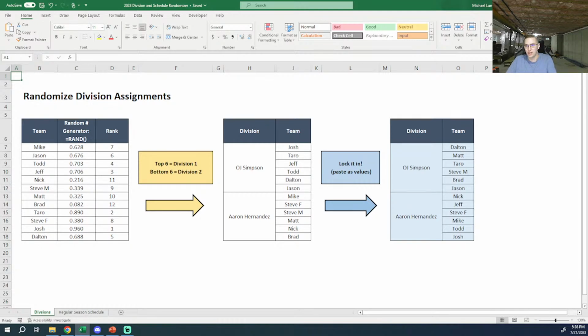All right, so you'll see that when I click the calculate button, all the numbers change, and then the ranks change, and then the division assignments change here. So I can click this. I'll click it, let's do 3 more times, and then we'll lock it in. So 1, 2, 3, and these are going to be the divisions for the year.